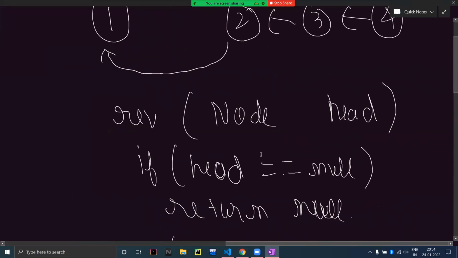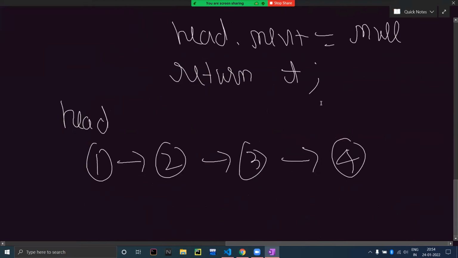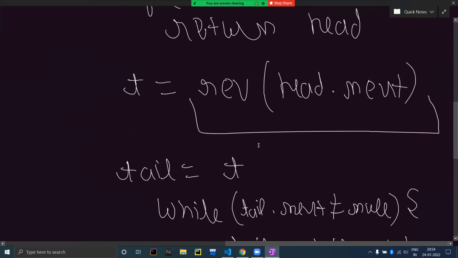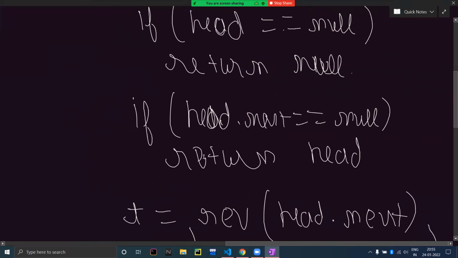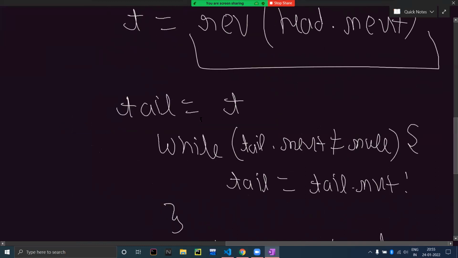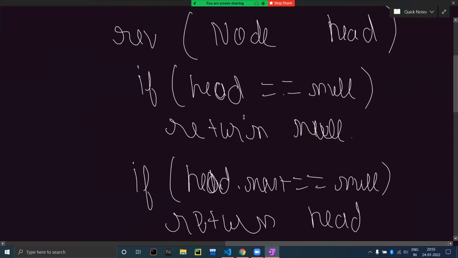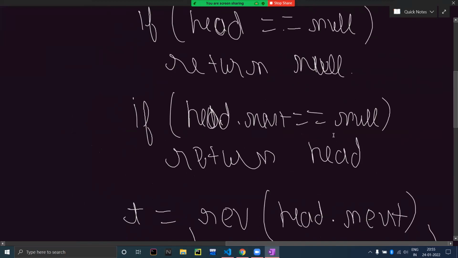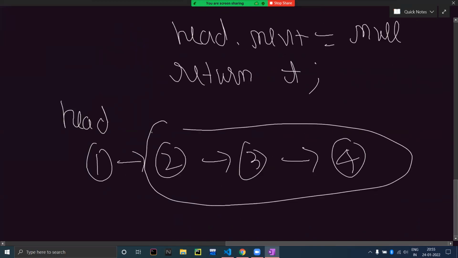right? With this initial head, we go through this function and we see, is head null? No, it is not. And then we see, is head dot next null? So no, that is also not true. So we will come here, right? And we will call the reversal function, the same function, over this thing.